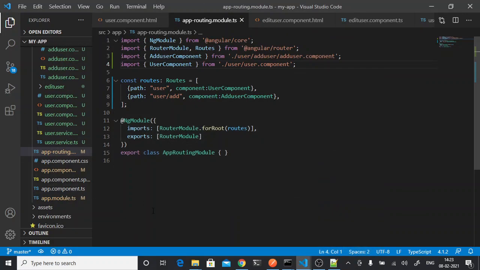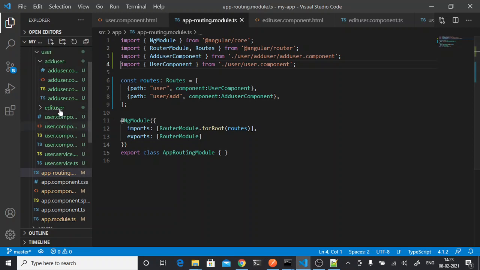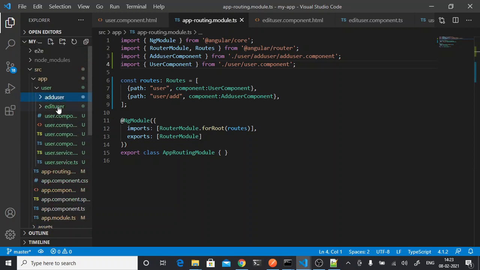Hello everyone. So today we will see how we can edit our record. I have made a new component for that, that is edit user. Let's give routing for the same.